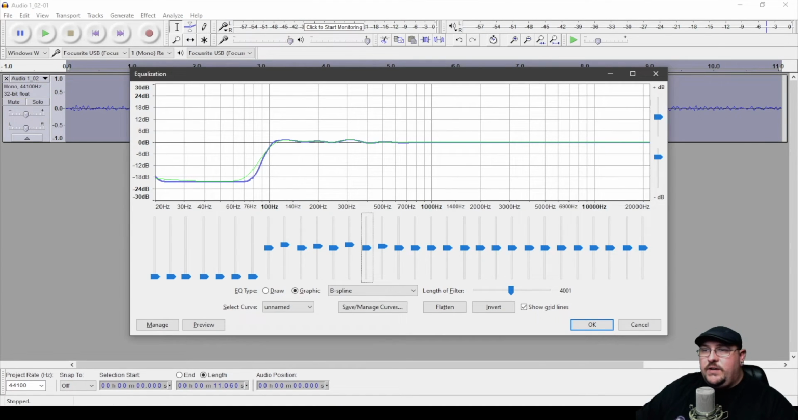So what I've done to try and get rid of the remainder of that hum is I came in here to the EQ. We went back to the graphic EQ and I did a roll off of everything under 100 Hertz. So if we go ahead and take a listen to that.